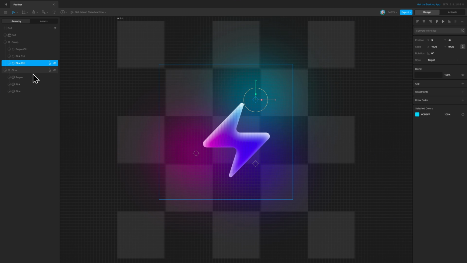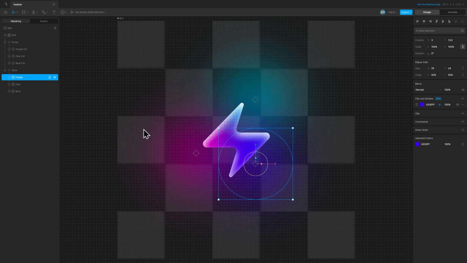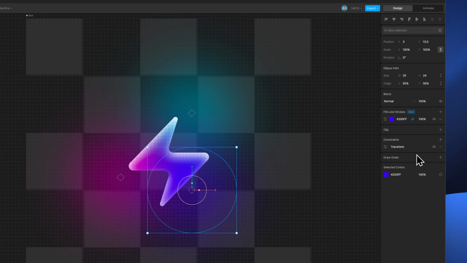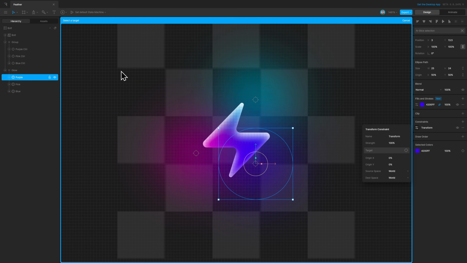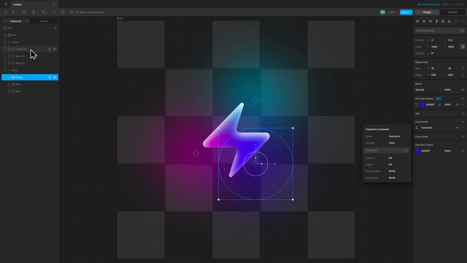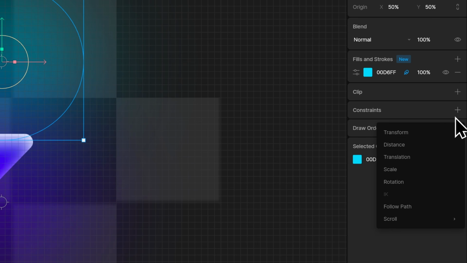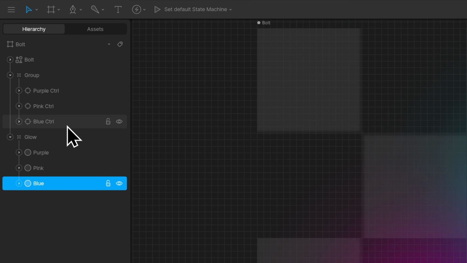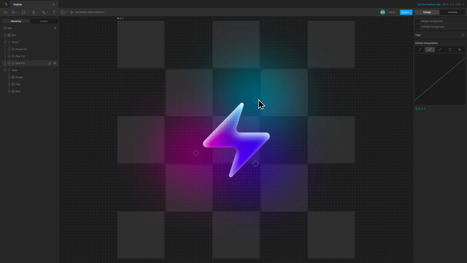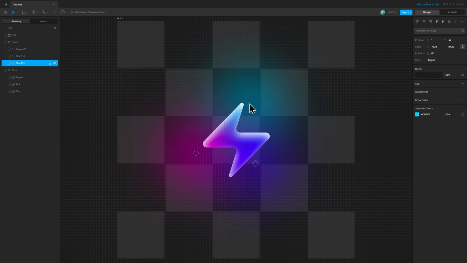And then select the ellipses inside of the glow group and add constraints and set the target as the original ellipses controls like this. Add the constraint, transform, and the target will be the control. Now if we go ahead and move any of the circles that are clipped inside of the bolt icon, we move the glow as well, that is outside of the icon, and we have an effect like this.